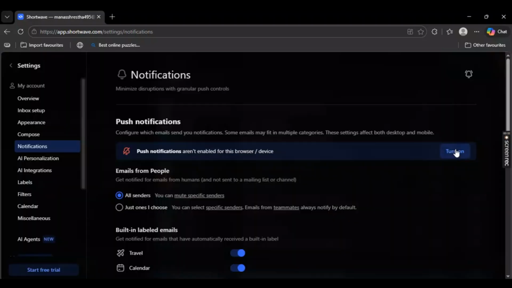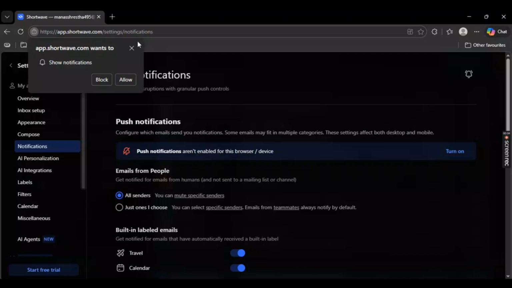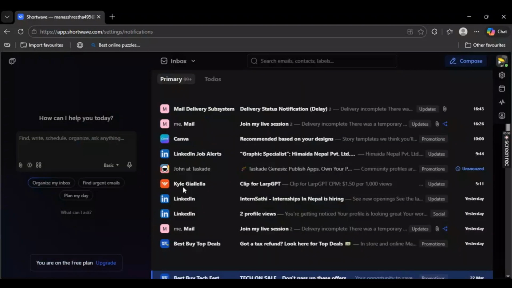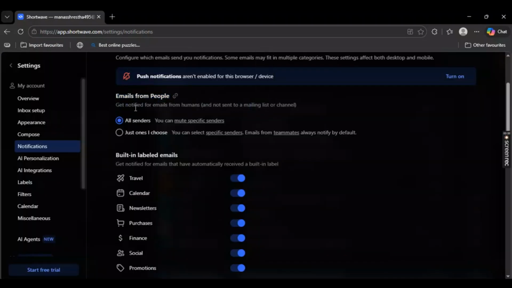So first up is push notifications. You can just simply enable by selecting turn on right here. Allow it on your browser and it should be turned on. Now you can also see emails from people. So you can also get notified for emails from humans and people.